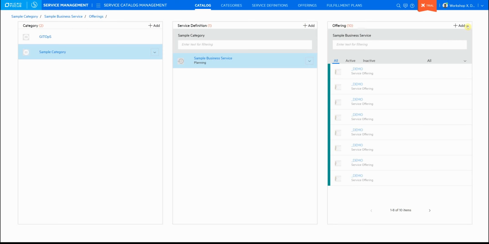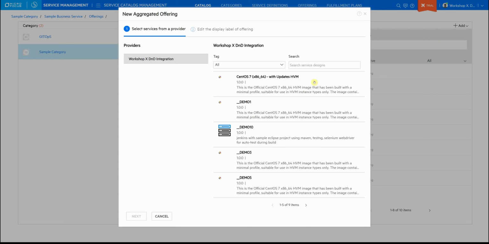From here, there are two different types of offerings. There is a standard service management offering, but through cloud management, we also have access to an aggregated offering. The aggregated offering is what ties us to those service designs.